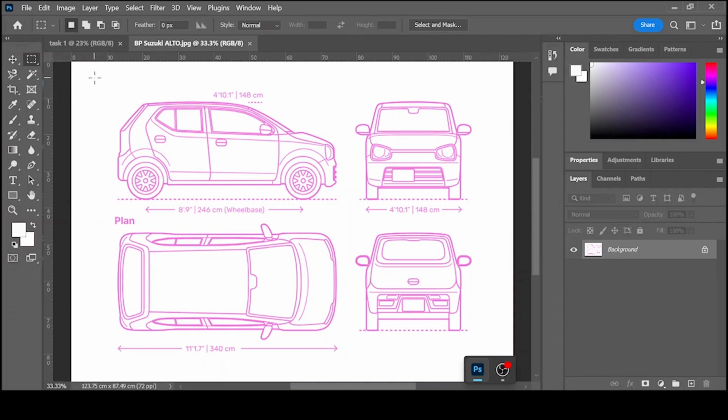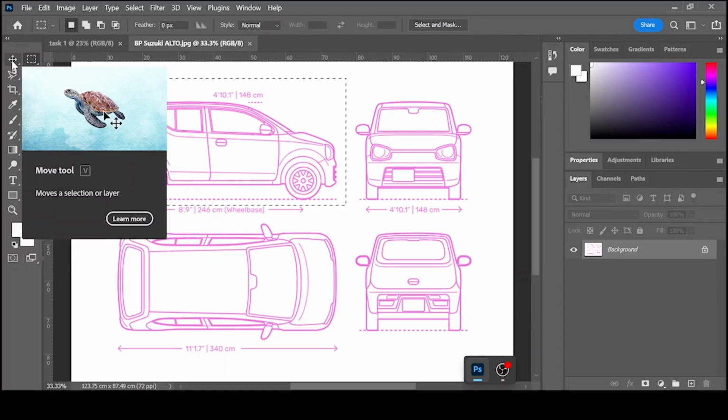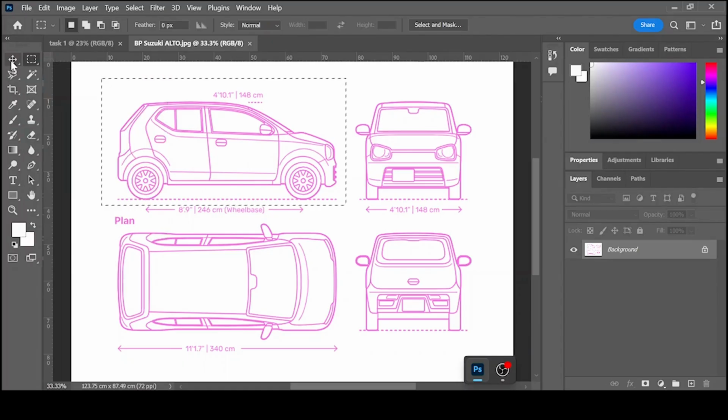Then, drag your mouse outside the preferred area. In this video, I just need the side view of this car. So I will drag the mouse outside the side view and select all the side view area like this. Then you can see the moving dash line, and then drag the mouse to the toolbar and choose the Move tool beside the Marquee tool icon. Then click on the selected image and you can see the image can be moved.